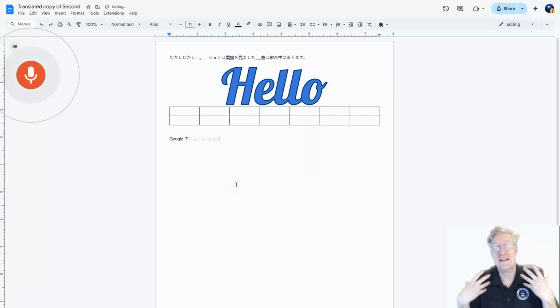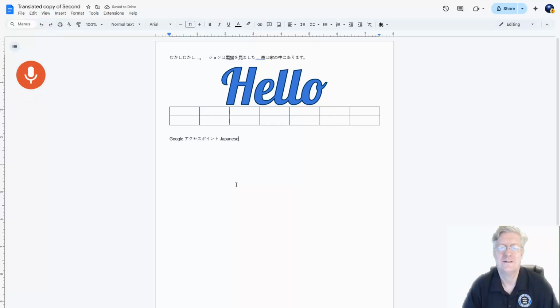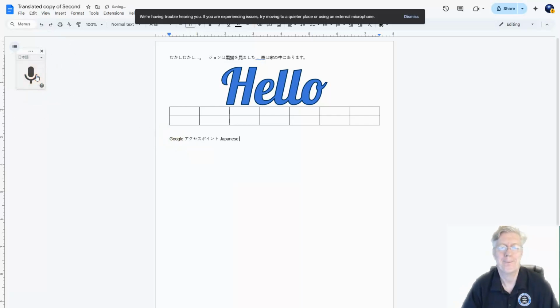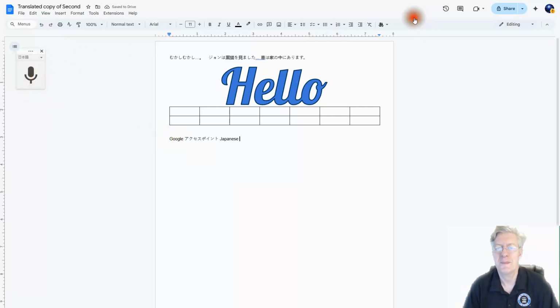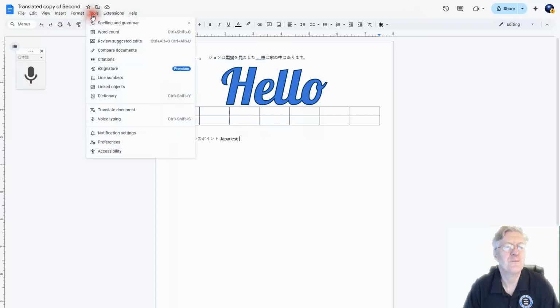Okay, notice it's using the Japanese there. So it's translating everything to Japanese as I am talking. So there we go. I'm going to turn that off there because this is the document that's translated to Japanese. Very interesting there.